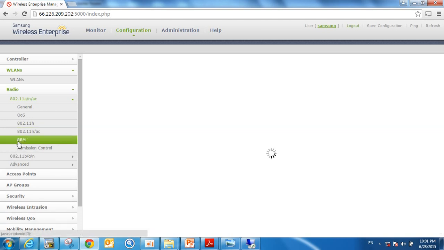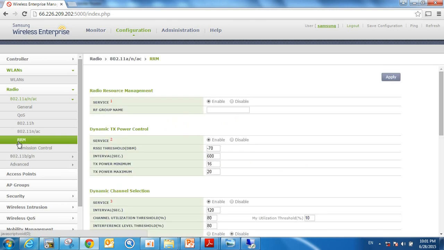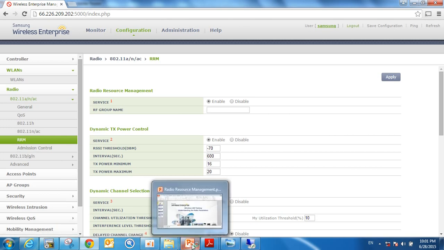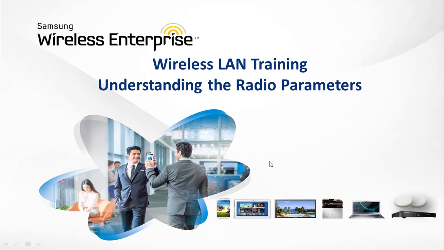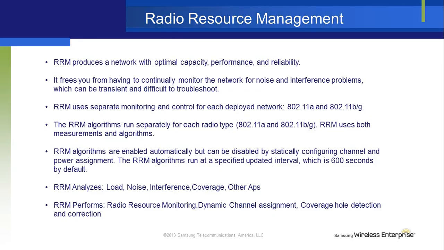All right, so RRM. Now, this is a topic where I'm going to spend a lot of time, and it's very important that we understand what radio resource management is. So let's go ahead and dive a little deeper into radio resource management. The whole idea of RRM, or radio resource management, is to produce a network with optimal capacity, performance, and reliability. Now, what does that mean?